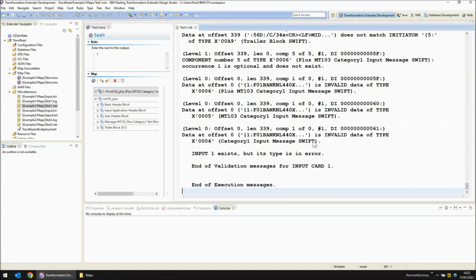So straight away we are told that from offset 0 for the length of 339, the data is invalid. It's not a category 1 input message. So basically it's found a problem with the whole thing. Moving upwards, we're still seeing a lot of offset 0 stuff. We can start to ignore these because they're not really telling us anything new that we don't already know.